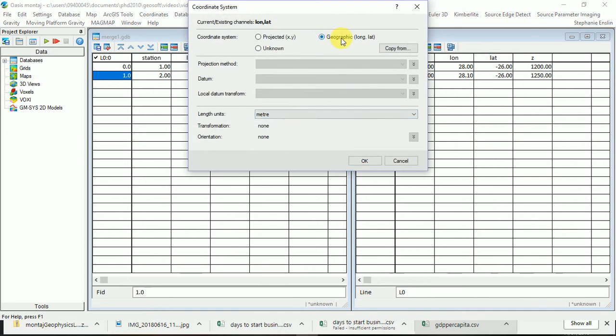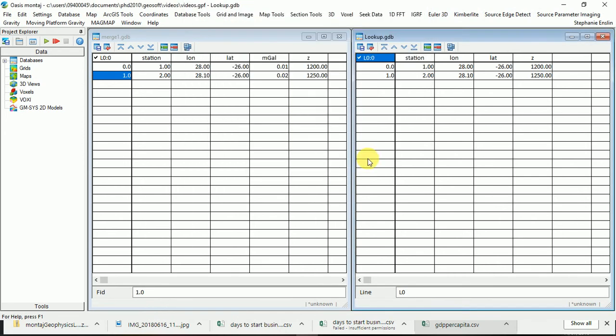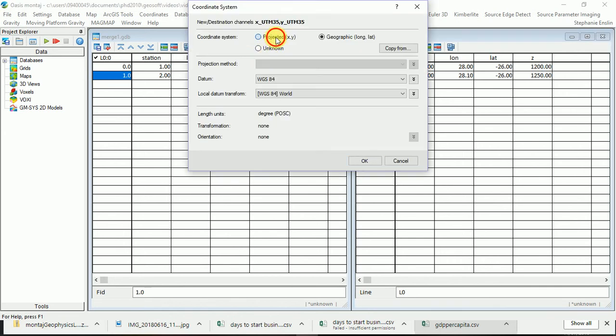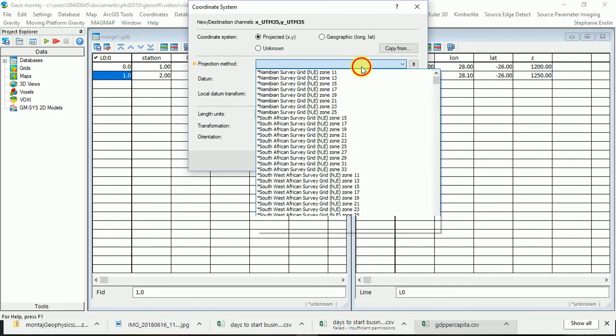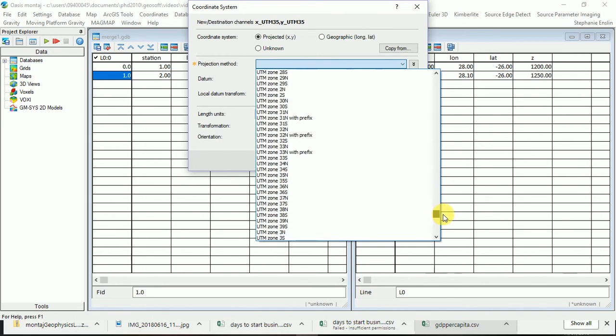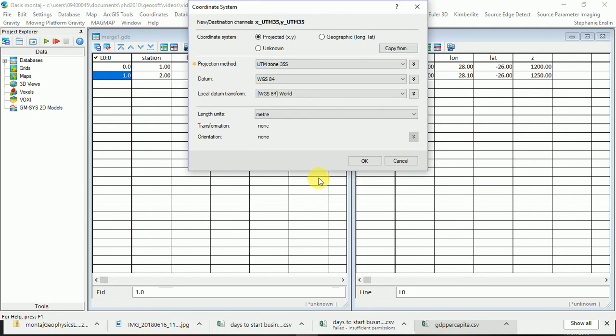I'm telling the computer or Geosoft that it's geographic coordinates. And I'm defining an X, let's say UTM-35, and a Y in UTM-35. I go to next. This system is not geographic. It means you've got a datum, a WGS-84 datum, and you scroll down to the bottom here and you get to UTM-35. I do have a video on converting coordinates, but I'm sure I'll go into more detail about it.